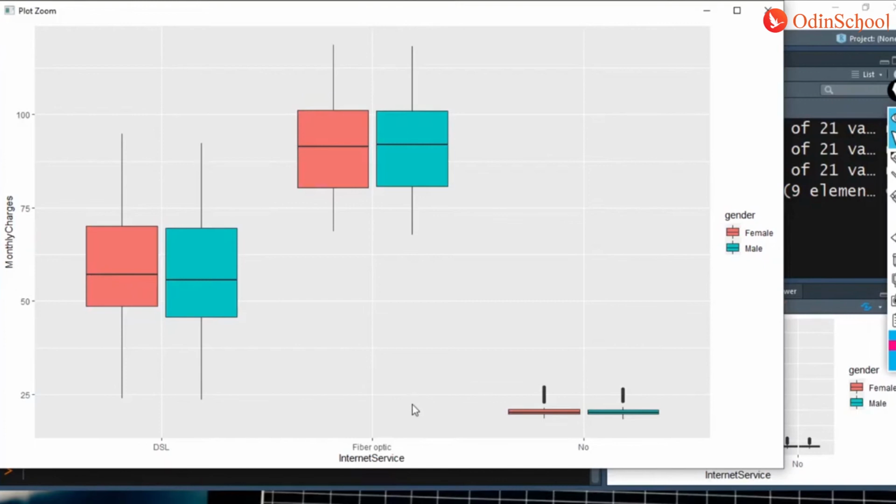And I'm talking about fiber optic. I can say here, both the male and female are paying an average of around 90, and almost both of them have equal amounts of fiber optic service connection that they've enrolled for. So things like these can be understood when you work on box plot. And as I said, box plot inference is pretty high.